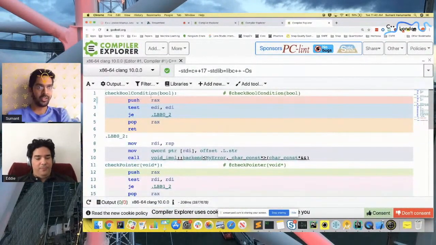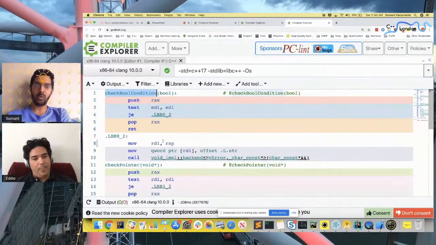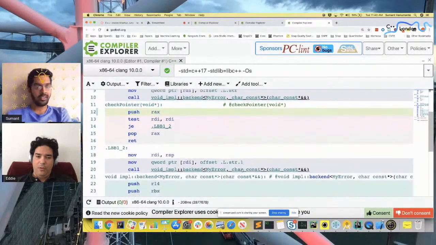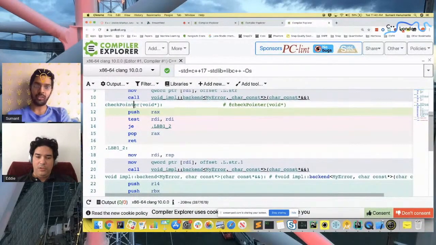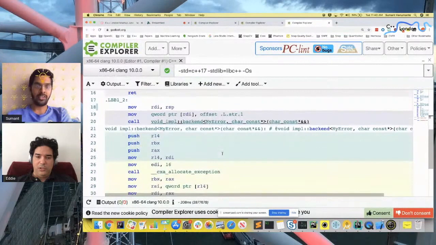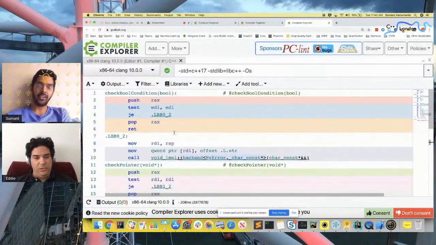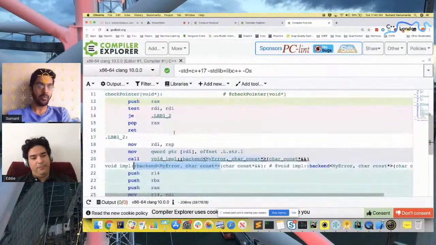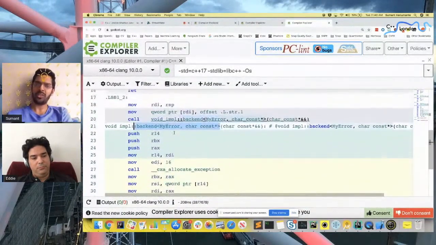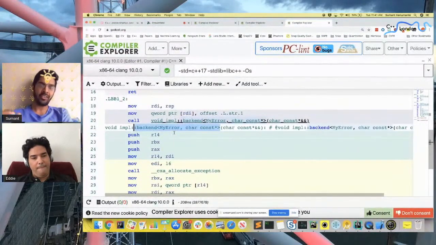What you see here is that previously you had this check bool condition and it was calling the backend, but the backend back then was templated on a character array of some fixed length. But now you can see that it's only templated on a char pointer. The same again for the check pointer function. And there's just one instantiation of our backend now, for a character pointer. And that's it. So we have essentially reduced code load by removing this extra instantiation that came just from passing a character array of a different length.